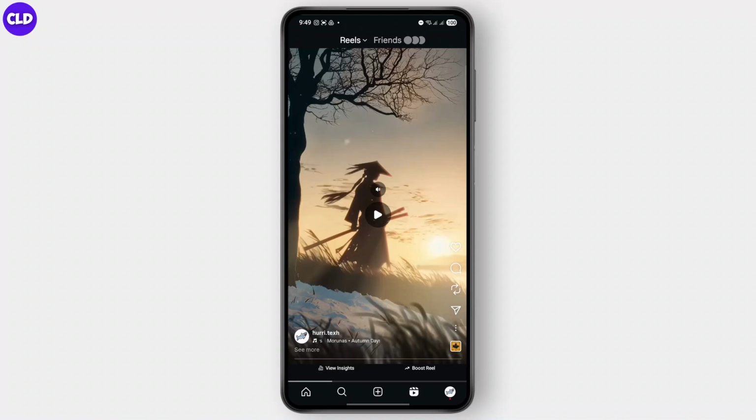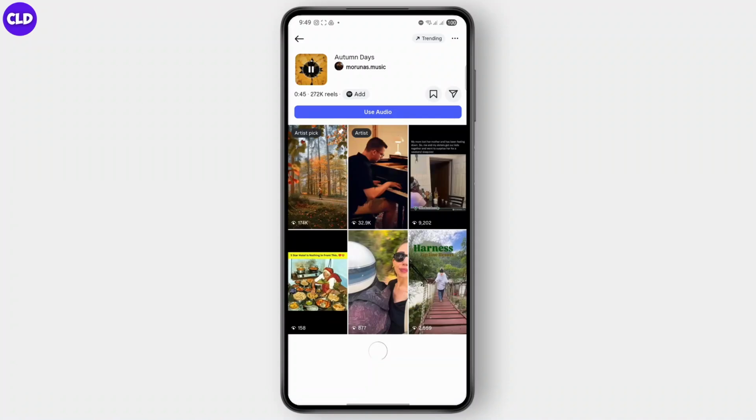Now once the reel has been posted, I can go to the audio section at the bottom right, and it's not going to be shown as the original audio.